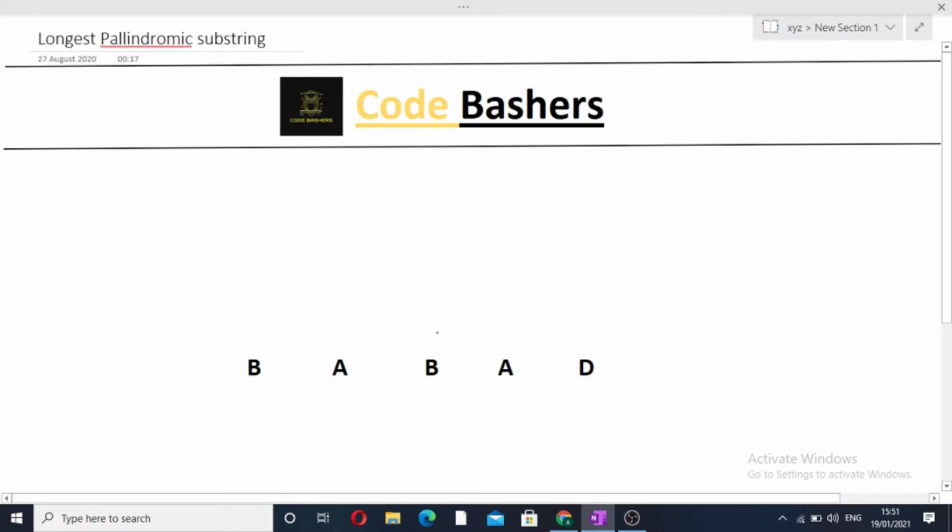So now, for every index present in our input string, we will try to find the maximum possible palindromic substring that particular index can form. For example, let's take BABAD. Let's take a random index, let's say we take this index, that is B. Now we will try to expand from this index to find the maximum palindromic substring which can be formed from it. So we know that first the pointer is at B.